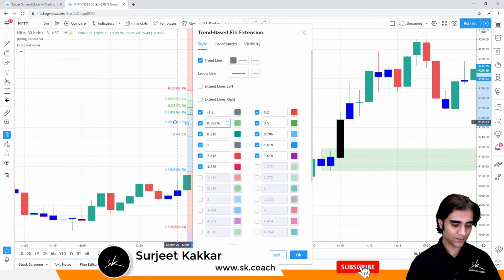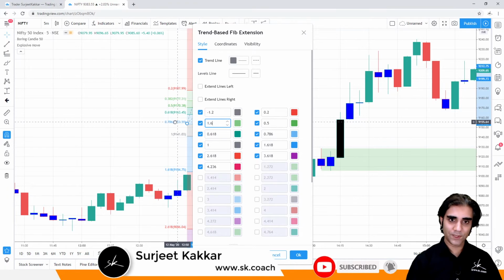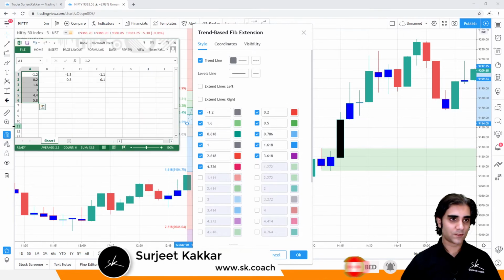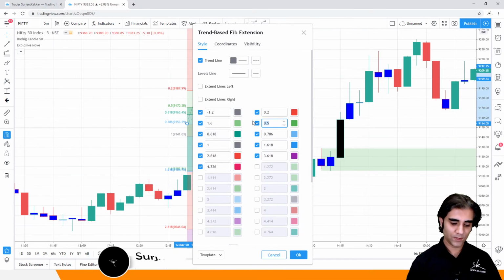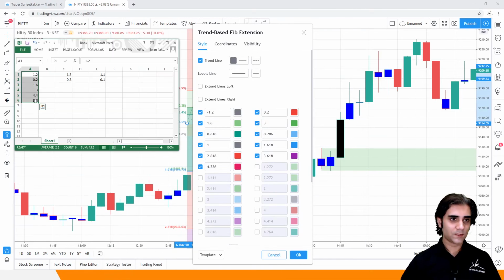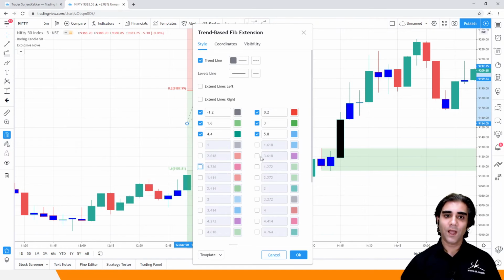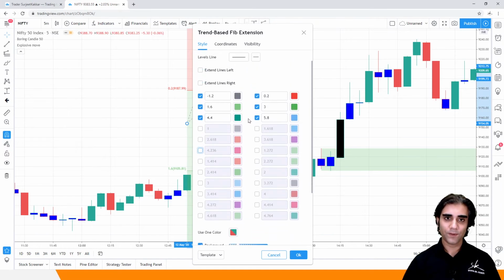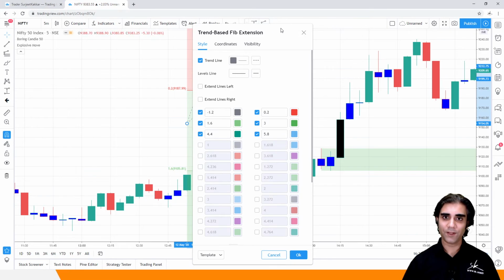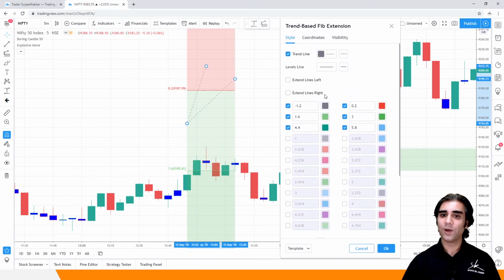Oops, let's change this. 1.6. The next one is 3. So this is going to be 3. The next numbers are 4.4 and 5.8, right? So this is going to be 4.4 and 5.8, right? And the rest of them I'll disable because I don't need them. So now I'm done with this, and I have done my settings.